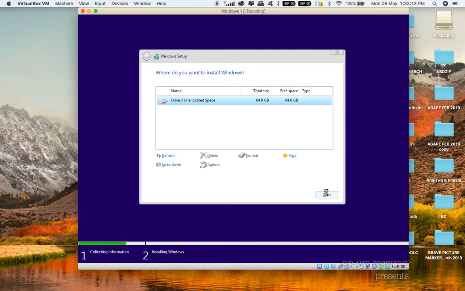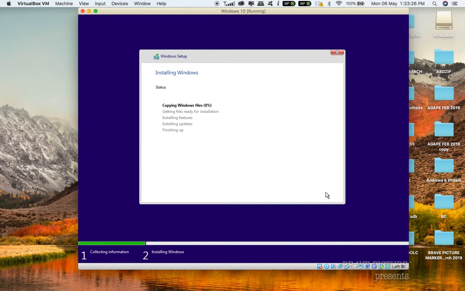I'm not sure if we're supposed to click new or refresh or load driver, but obviously next. It's simple, guys. It's simple. It's as if you're installing in your Windows machine. I'm going to have to pause it and come back later after this is done and show you how to set up your first screen of Windows.